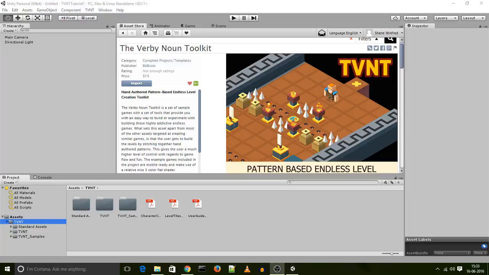Hey, this is Shane with BitBison, and today I'm going to go over level tiles, what they are, why they were used, and give you a rundown of the basic level tiles present in the Verby Noun Toolkit.